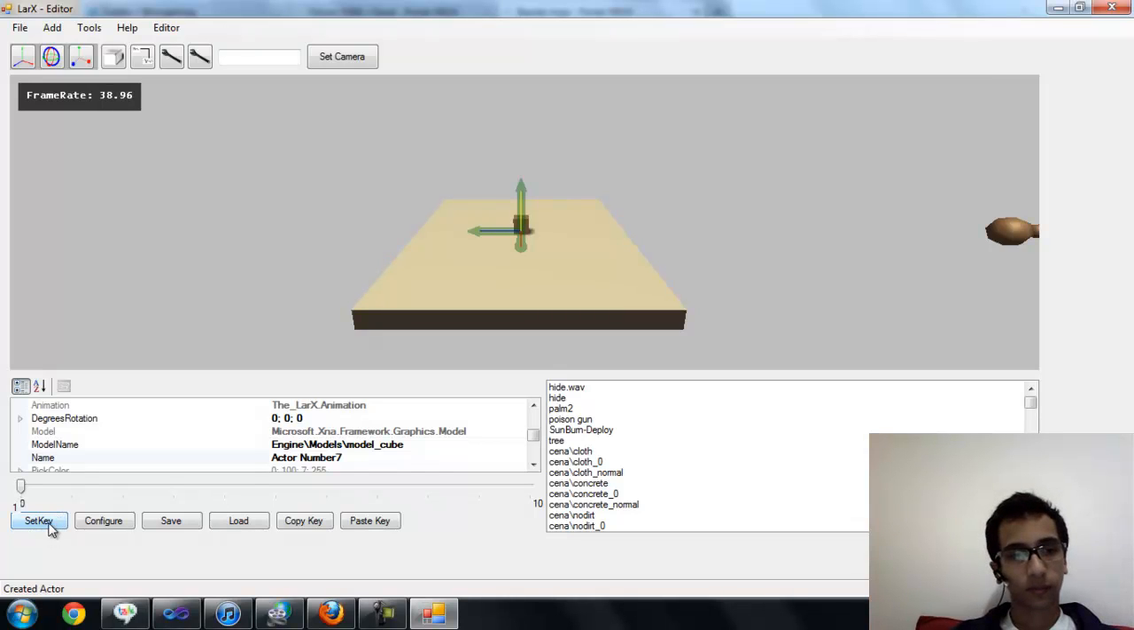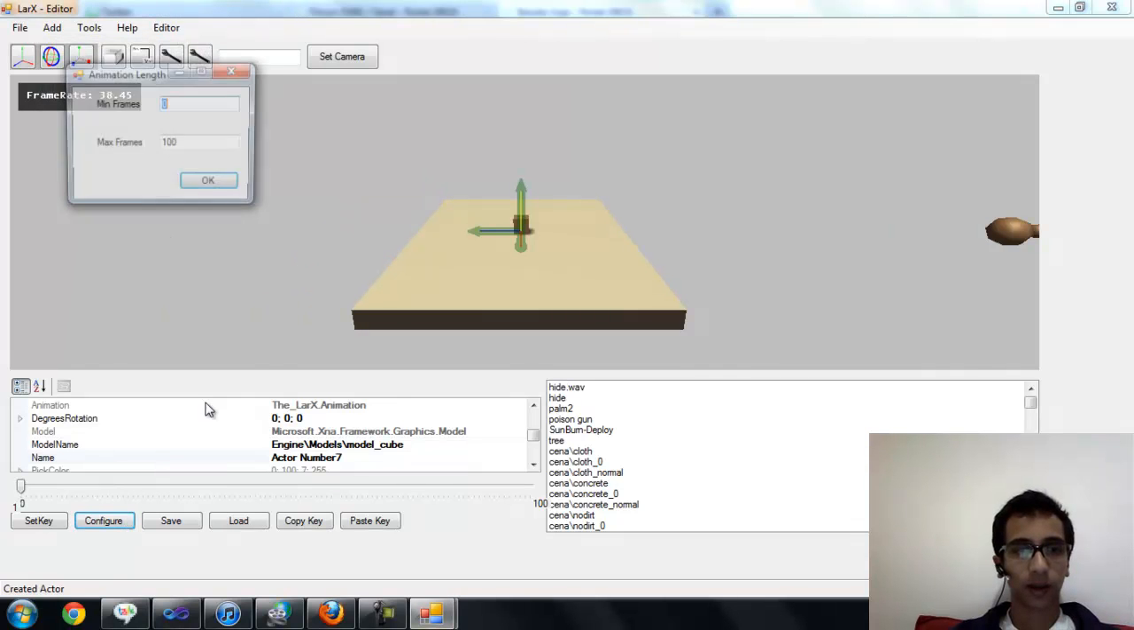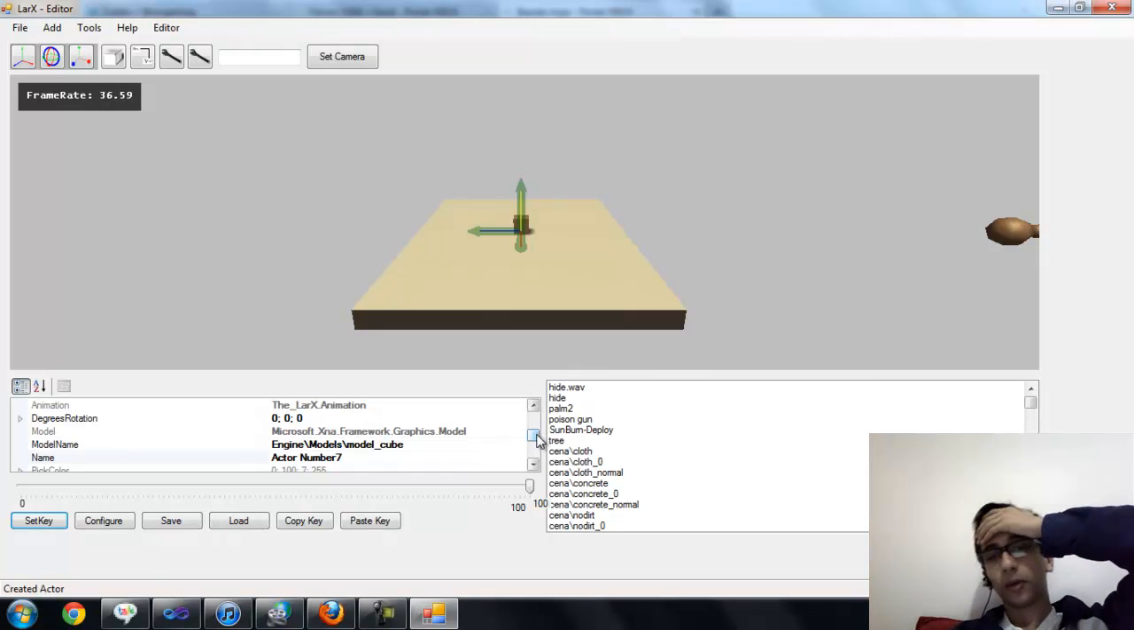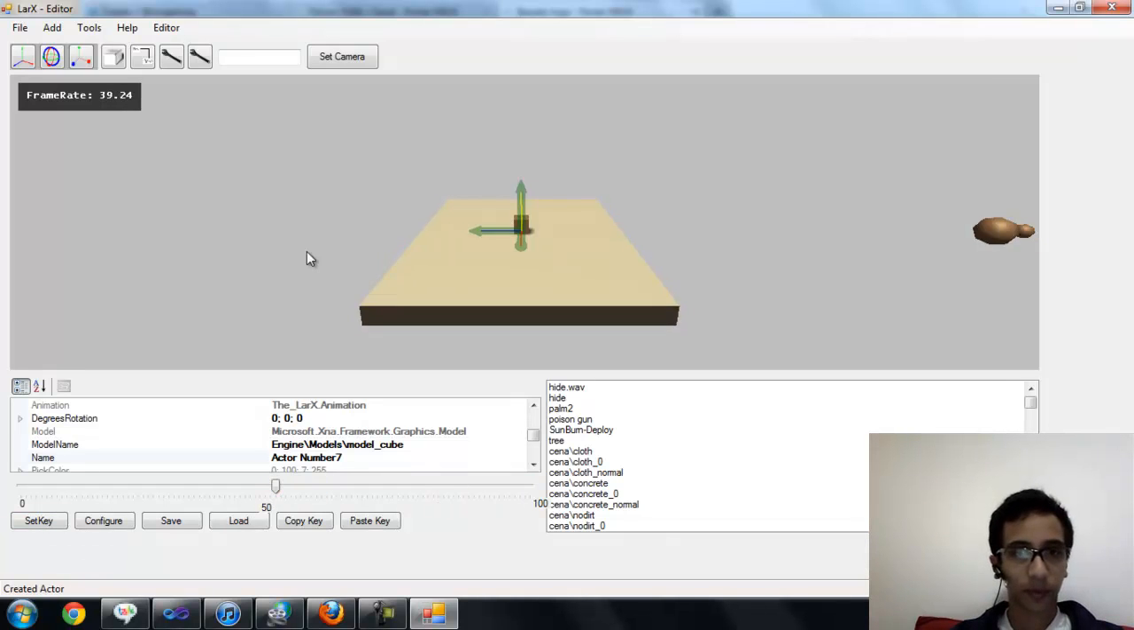Set a key. Configure, set max frames to 100. You can set min and max, it's pretty nice. So go to 100, set a key. The same key is on 100 and 0 because it's a loop animation. Loop animations must have the first and last frame equal. So I'm going to frame 50.